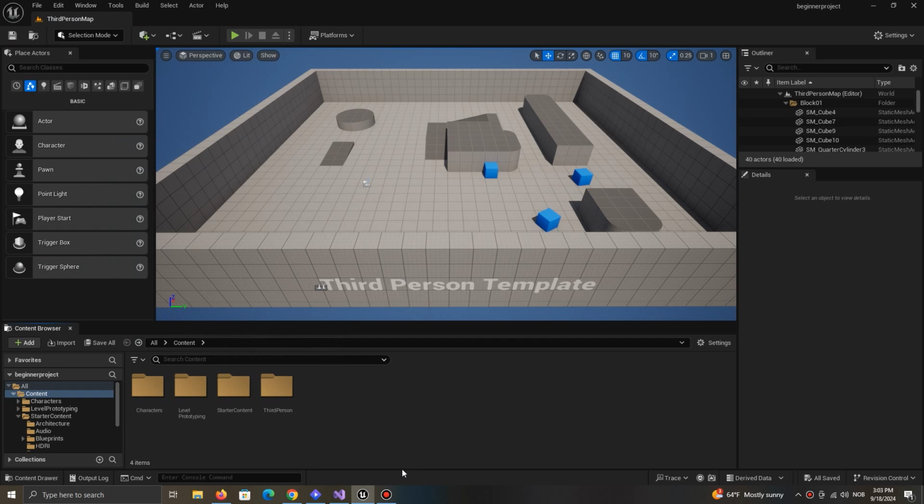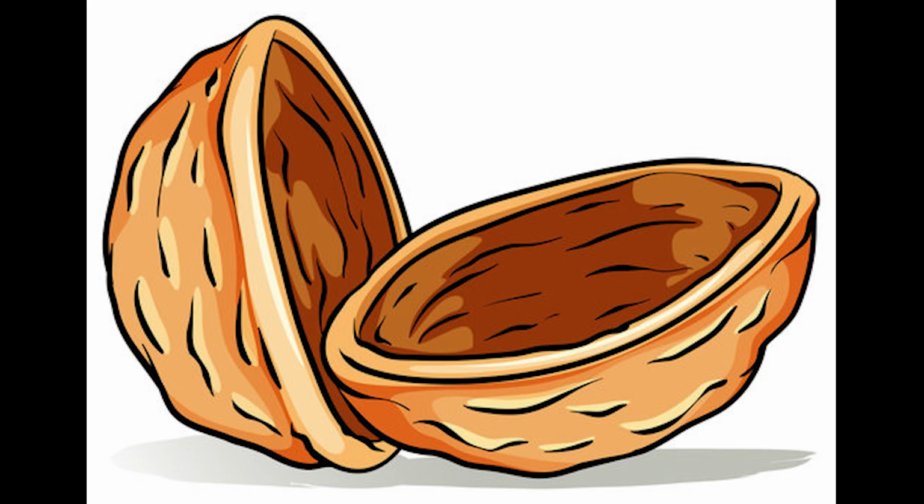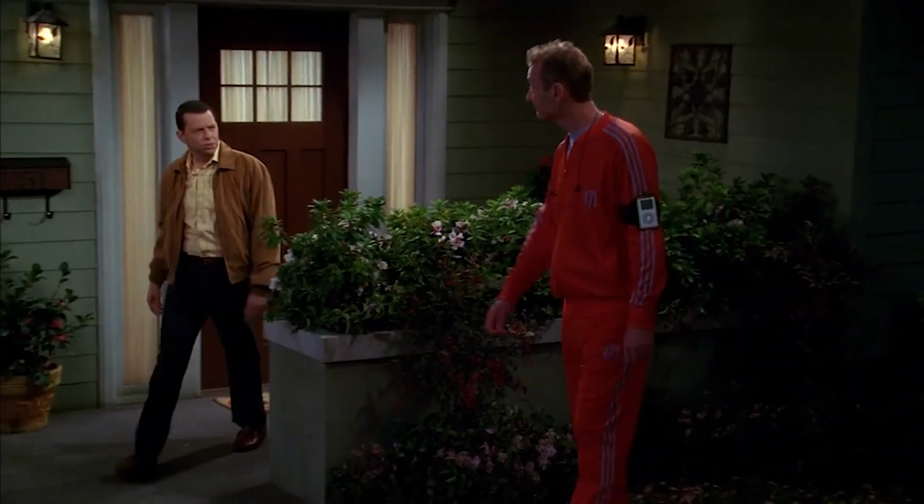In this video, I'm going to go through what coding is and what blueprints are. In order to understand how games are made, we must first analyze the role programming has in all of this. Programming, in a nutshell, is a way to communicate with the computer and tell it what to do. The same way you use a language to communicate with people.